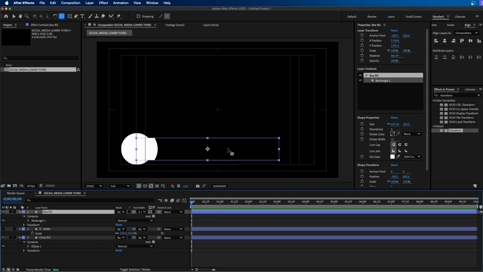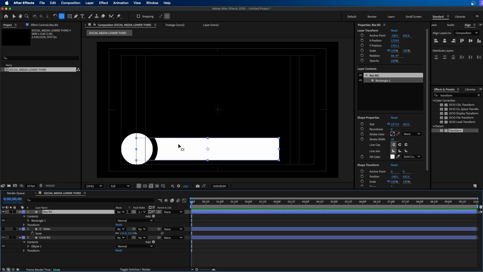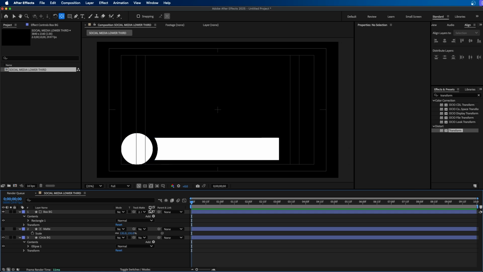Now it put this rectangle essentially inside the circle, but what we want to do is invert it. So what we're going to do is click this invert button to the right here. And now you can see that it's basically putting this rectangle where the circle is not, if that makes sense. So outside of the circle. And that's how we can get that separation in space between the rectangle and the circle.